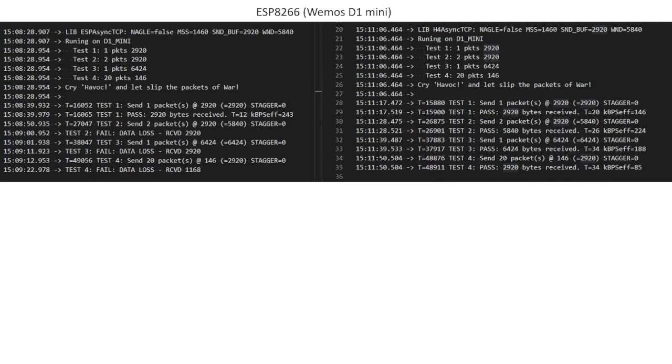So here's an example run of the comparison code, and what that code does basically is send one packet, which is the same size as the maximum buffer size. It then sends two packets. If that first thing works, it then sends two packets that size. It then sends a packet which is bigger than the whole of what's called the window, and then it sends in rapid succession 20 small packets that will fill that buffer. Now those tests have been designed deliberately to break ESP async web server because it fails on all of them except the first.